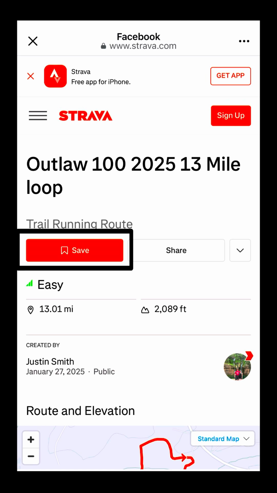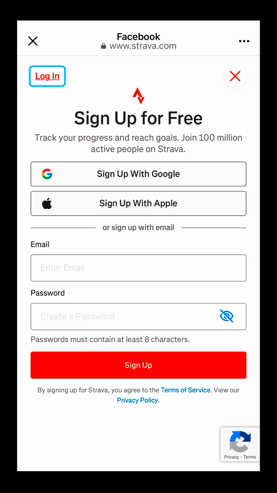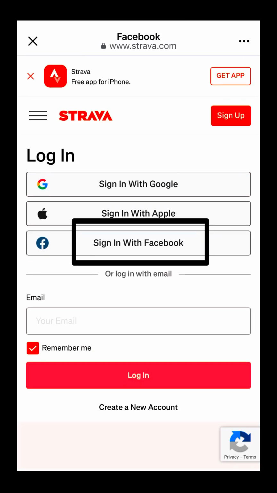Click on the Save button. It's going to ask you to log in to your Strava account. If you don't have one, you can set one up, or you can use Google or Apple to log in. If you use Facebook to normally log in, then tap on that button in the upper left-hand corner that says log in, and then it should show you the option to use Facebook to log in, if that is the way that you have your Strava account connected.